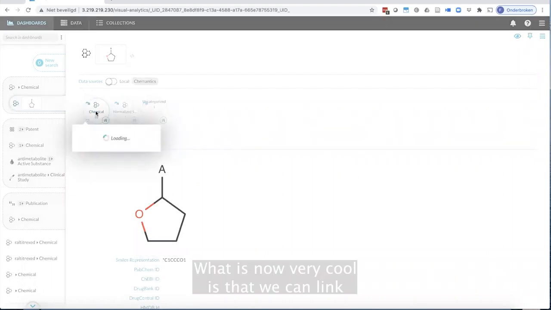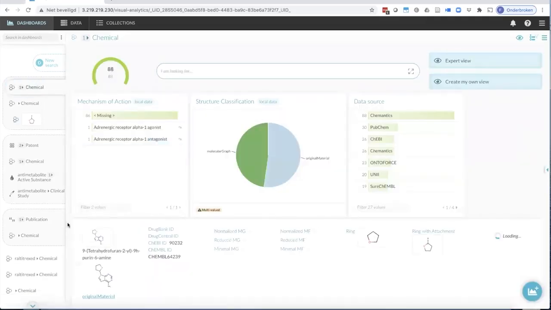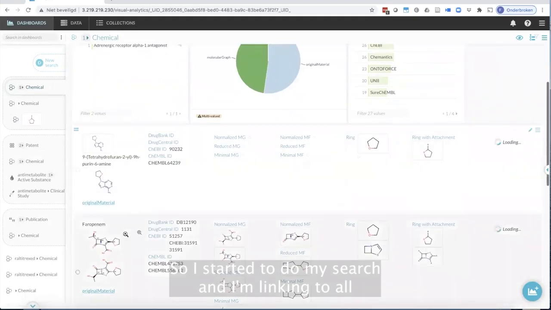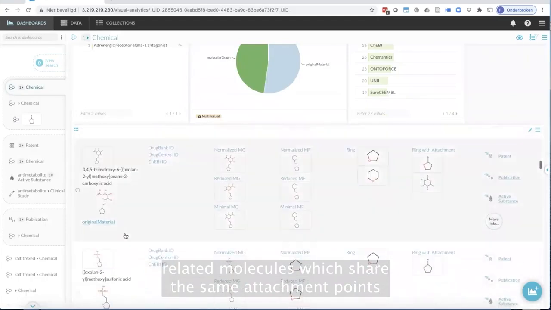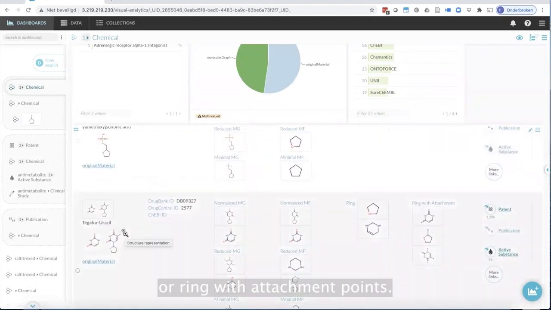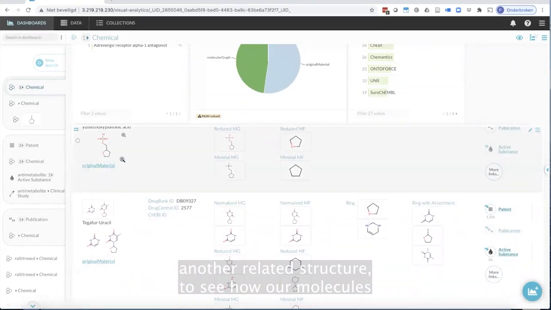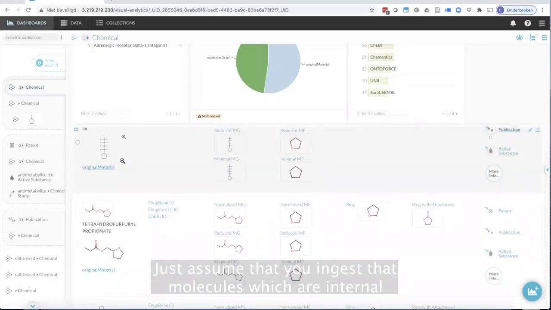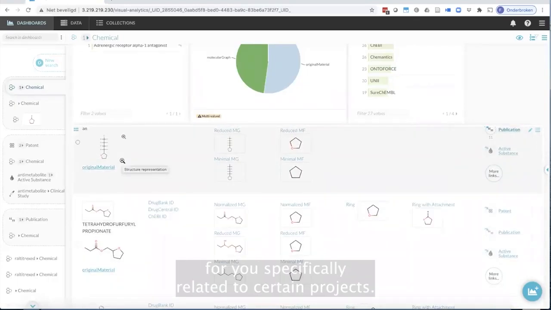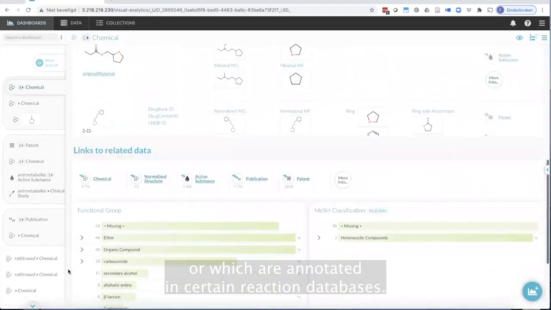What is very cool is that we can link to the related molecules which share the same attachment point, a ring with attachment points. So I start my search and link to all related molecules which share the same ring with attachment points. This allows me to go to a scaffold structure, another related structure, to see how molecules are related to each other. Just assume that you ingested molecules which are internal to you, related to certain projects. I would like to see what relationship they have with molecules in a patent database or which are annotated in certain reaction databases.